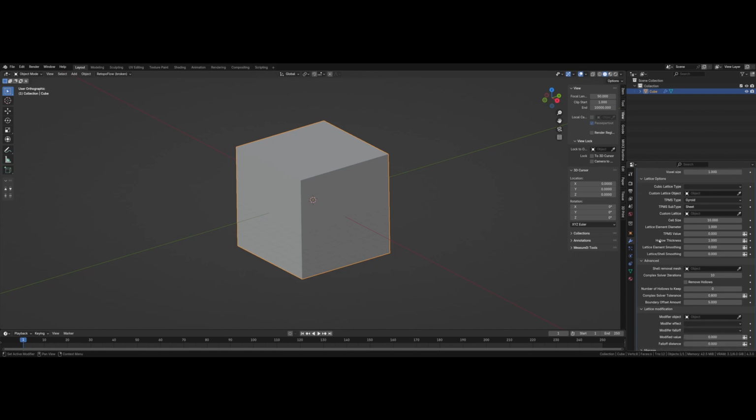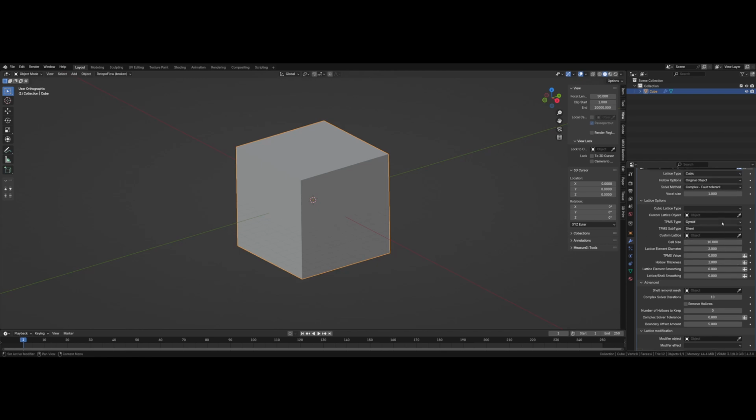This will be the default size of the wires that make up the lattice. The diameter should always be larger than the voxel size, otherwise the wires might not appear properly. Let's then increase the hollow thickness to 2 as well. This will be the wall thickness of the part. That's it now for the values.